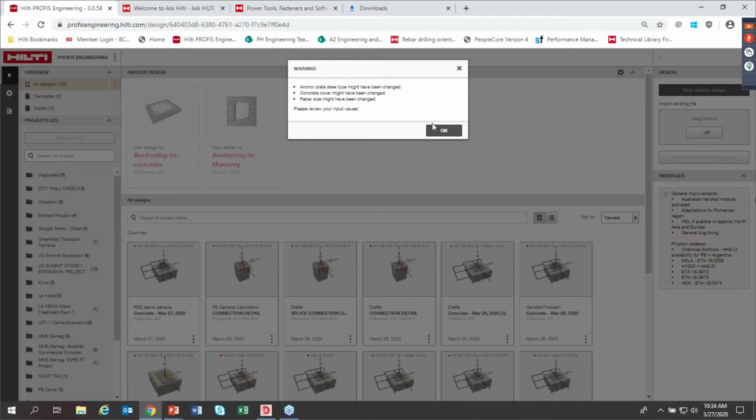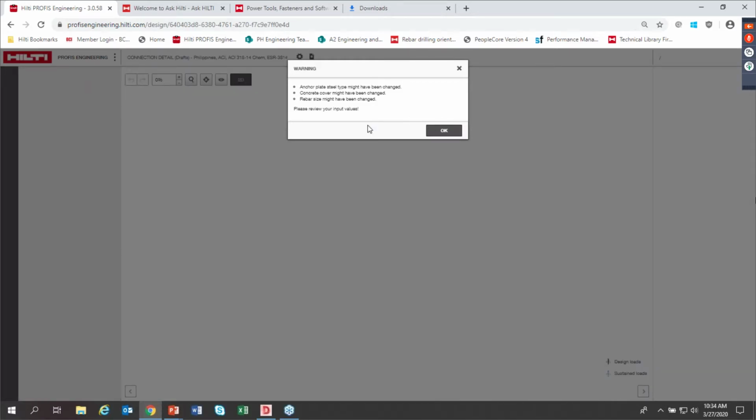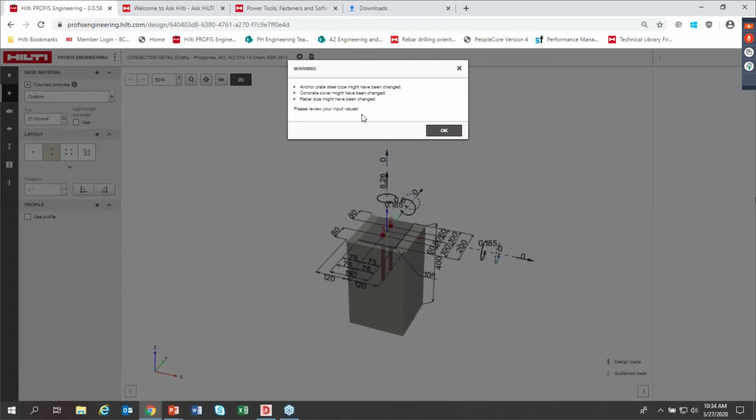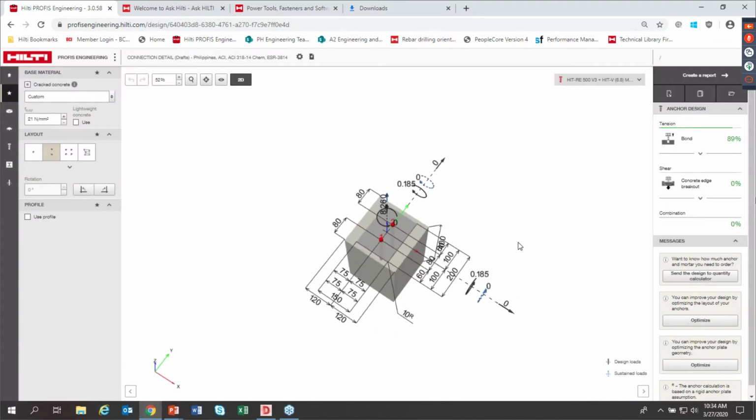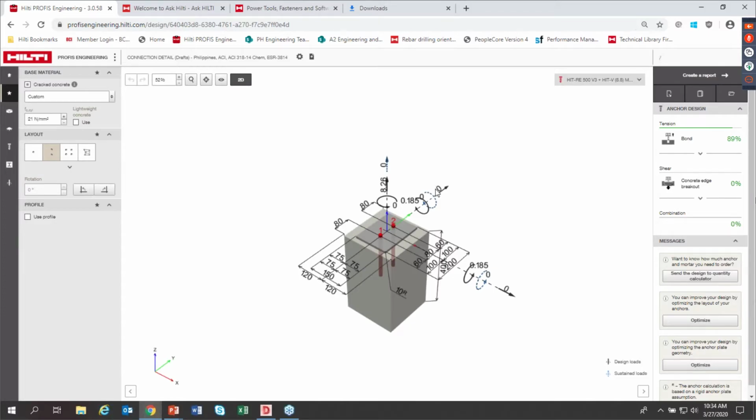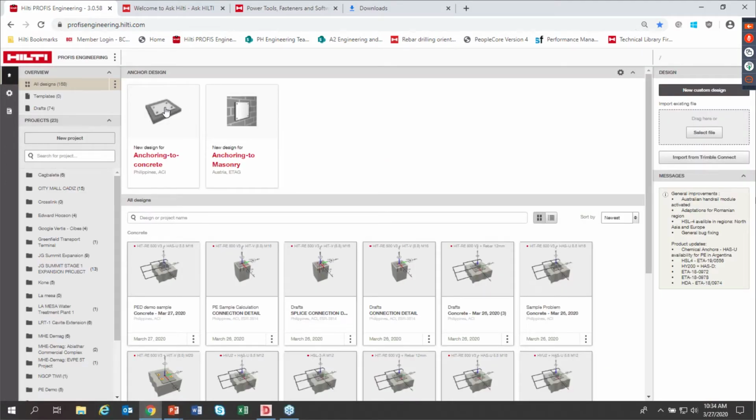So there must be at least a warning for you to review the input values for anchor plate, concrete cover, and rebar size. So it will automatically import the details from your Profis Anchor to this Profis software. So now we will go to our connection sample problem.